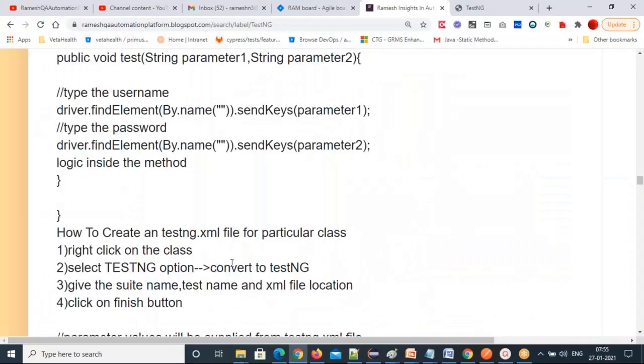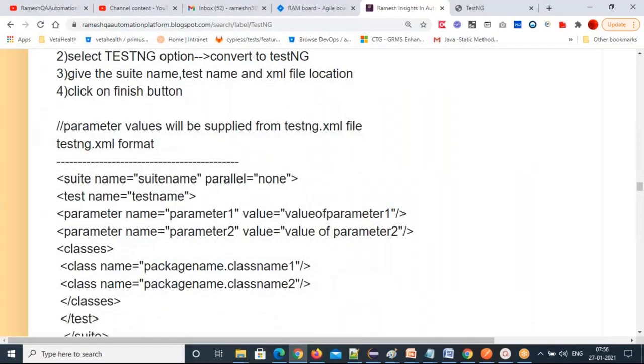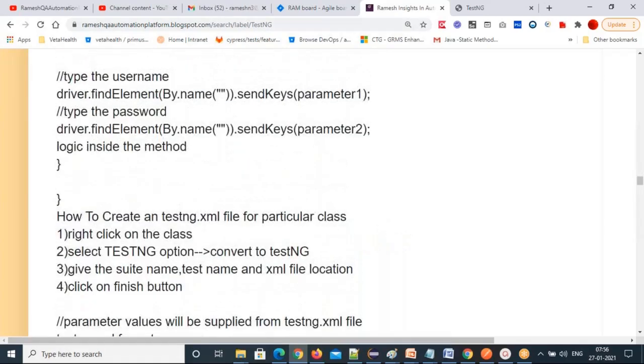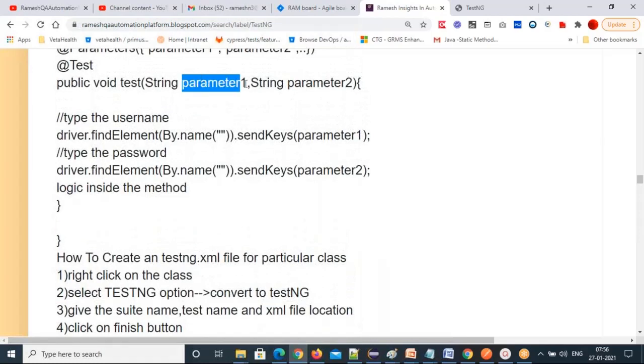Once you create a suite file, the parameters tag you need to include. In the suite tag, name equal to suite name, parallel equal to none. Another attribute I'm introducing here, the parallel attribute, none. I'm not running parallelly. Test tag, name equal to test name. For each parameter, one parameter tag you have to write. So how many parameters did we declare here? 2 parameters. That means 2 parameter tags you need to write in the XML file.